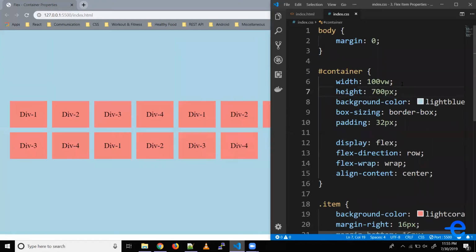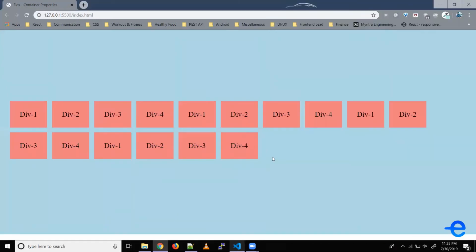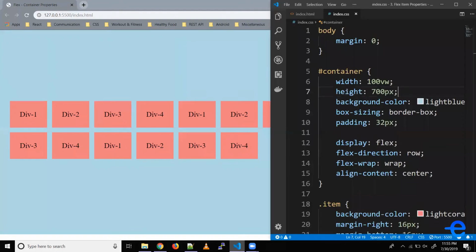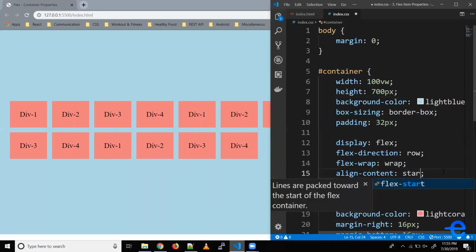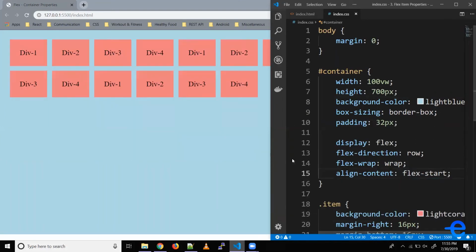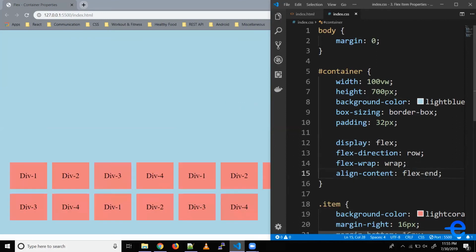Let's save it. And as you can see, the content is in the center of the screen vertically or across the cross axis. Similarly, let's try bringing it to the start. Let's save it. And now as you can see, it is at the start of the cross axis. Similarly, we can bring it to the end. And now as you can see, it is at the end of the cross axis.